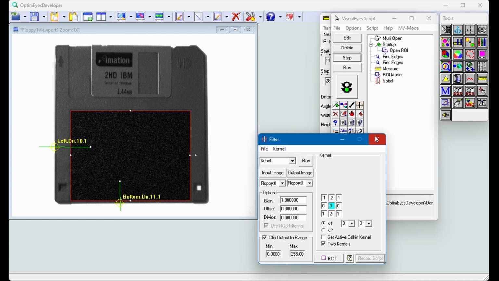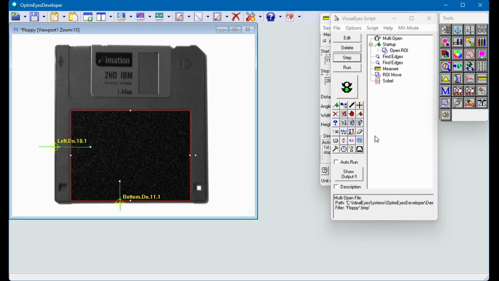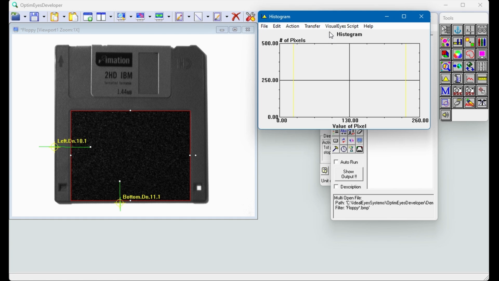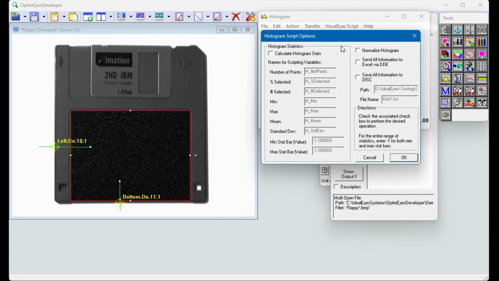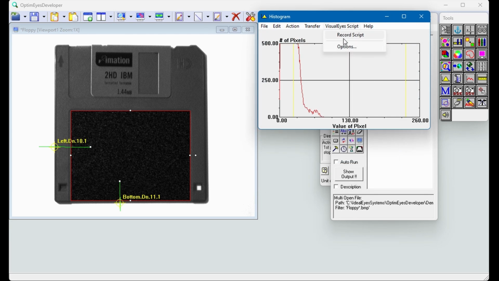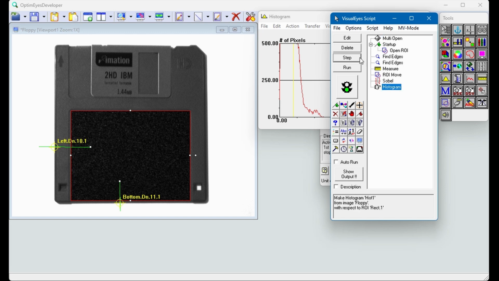The next step is to analyze the output of the Sobel filter to see if any edges were found, indicating defects. To do that, I'll open the Histogram tool, and from the Action menu, select Add Histogram to generate a histogram of the pixels inside the active ROI, and then in the VisualEyes Script Options dialog, configure the tool to store the standard deviation of the pixel brightnesses in a variable named stddev. With the histogram tool configured, I'll click Record Script, and then, as we did with the measurement tool, I'll execute this step in order to actually create the variable.